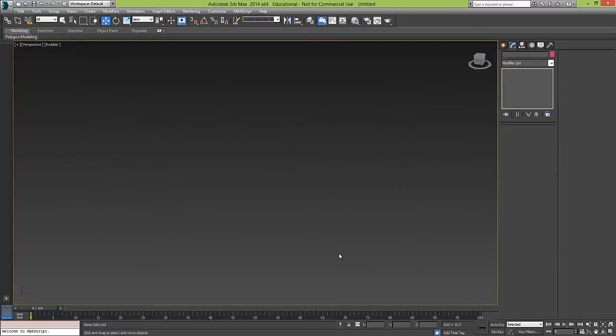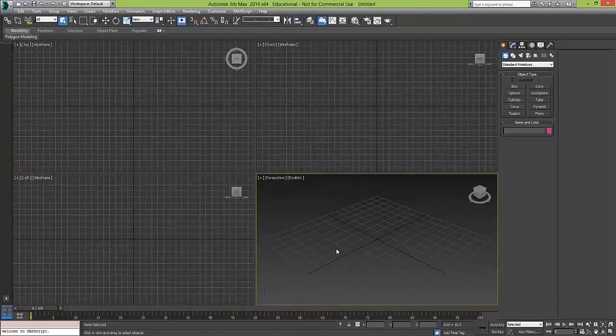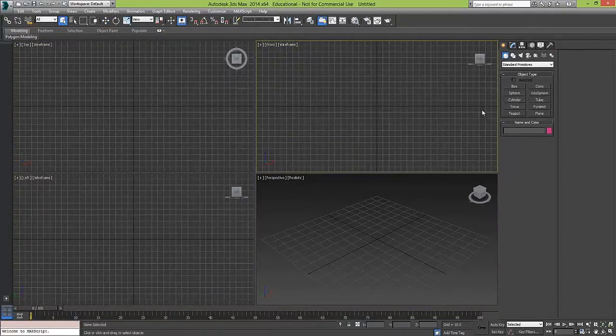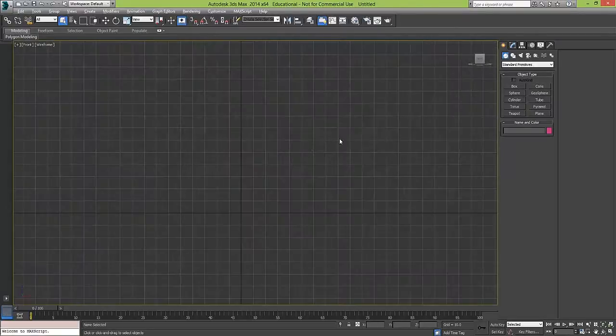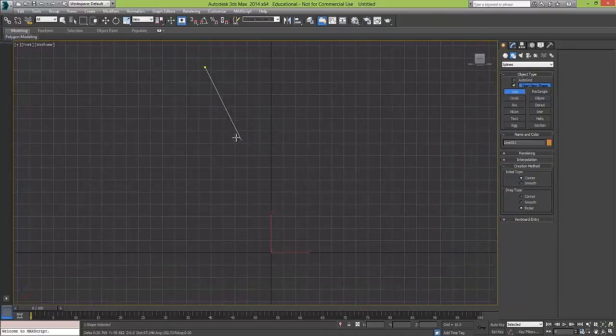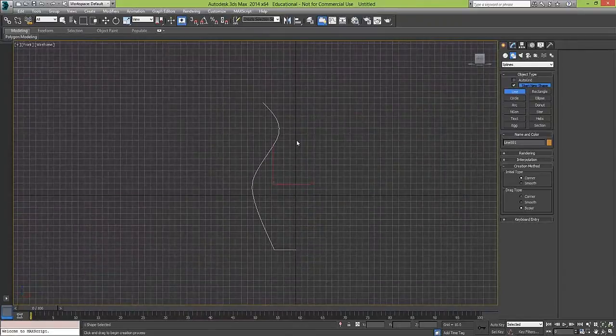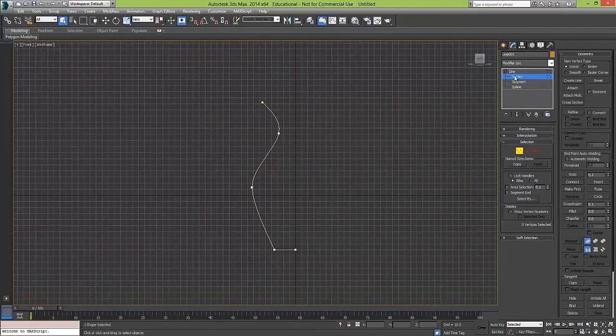I'll delete this, Control Shift Z. Let's reset this. I don't want to save it. Okay, fine. For this, first I need a profile to create that. I'll go to the create section and then shapes. I'll create a line. Okay, this is done. You can change the shape you want.